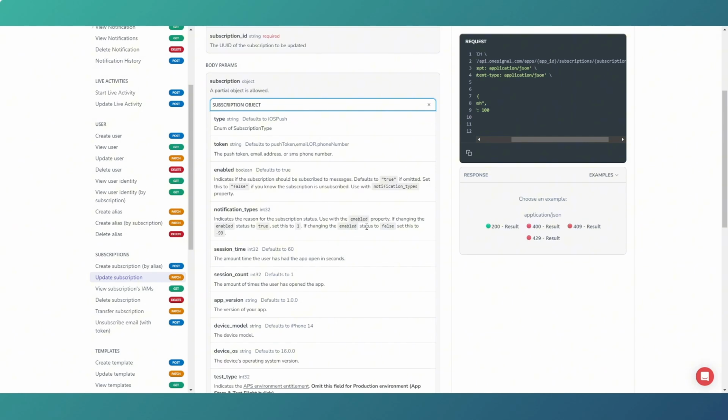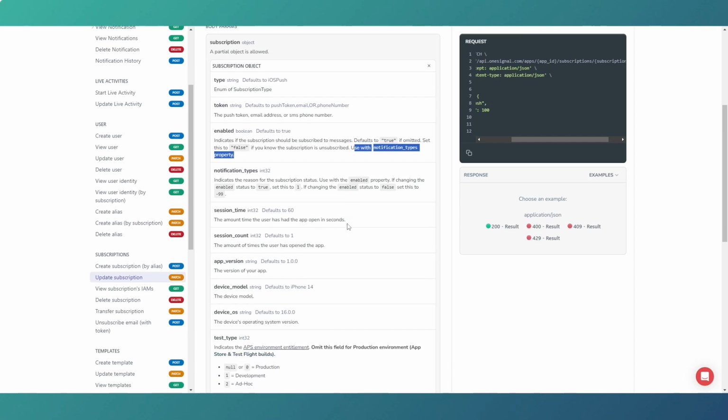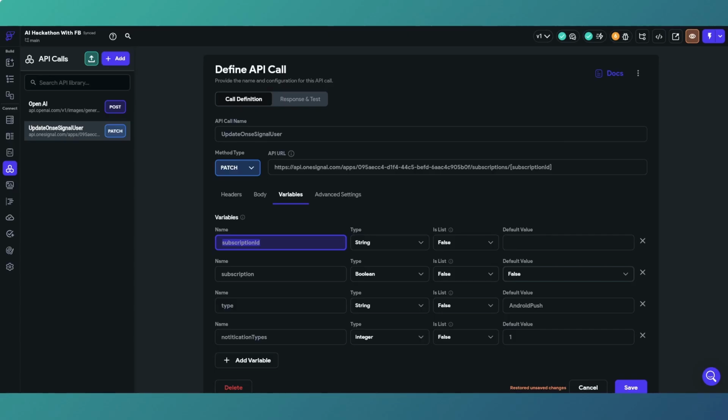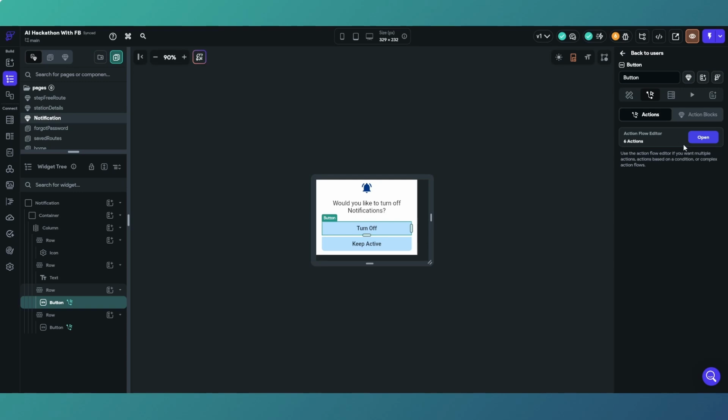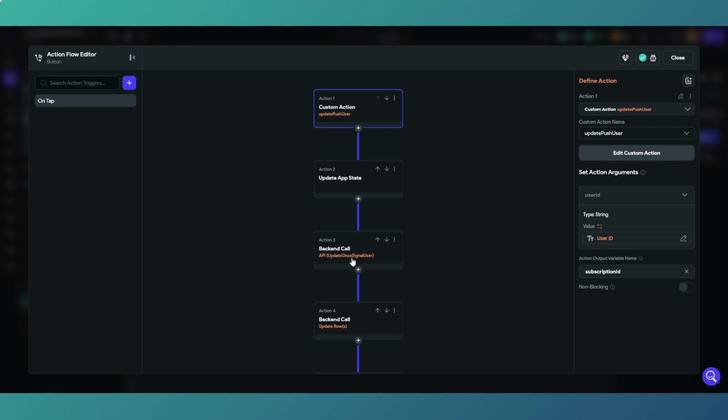So we're setting this to minus 99 to go with false. And it says there, use with notification types property. So that's what we're doing. We are setting that to minus 99 because we're unsubscribing. And then the type is just the type there, and we're basically Android push in this instance, or it'd be iOS push if that's what you're working with. So that is our API call that unsubscribes our user from notifications, which when they click turn off, that's what that does. It literally unsubscribes our user from their notifications.